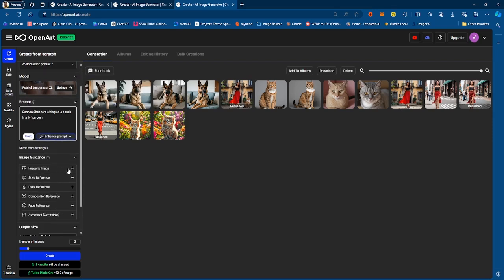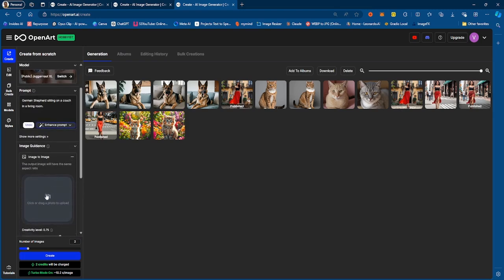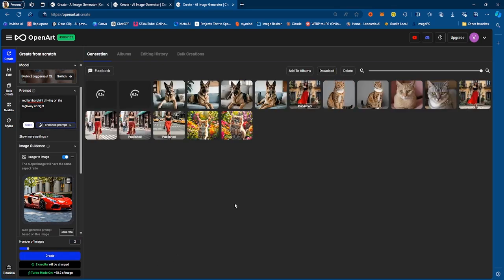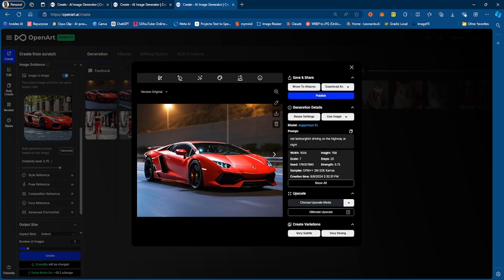You could also do your image to image generation. You can put an image here, or you could select from an image. So I could take this red Lamborghini, and then I could say red Lamborghini driving on the highway at night, something like that, right? Typical image to image generation. So again, this is sort of your typical basic stuff. As you guys can see, taking this Lamborghini right here, putting it on the highway.